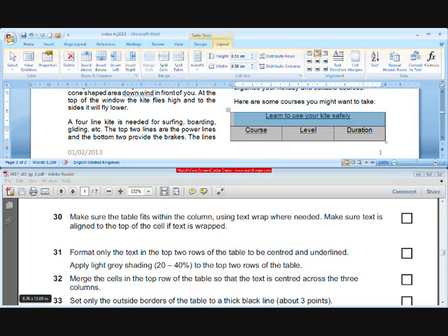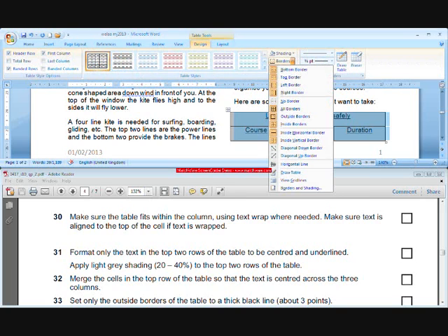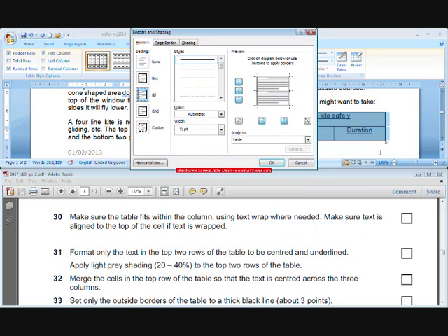Set only the outside border of the table to a thick black line, about 3 points. We select the whole table by clicking on the cross icon, and from the Design menu we go to Borders and then Borders and Shading. We want only the outside border thick, with all the borders inside the table as a normal grid. We have None, Box, All, and Grid.